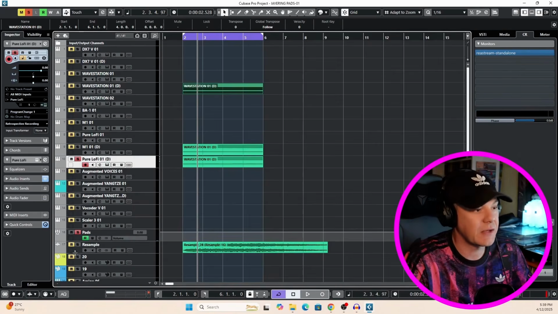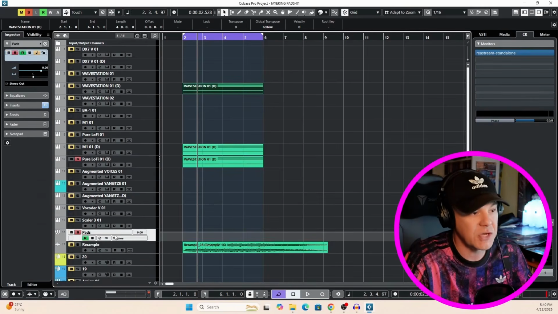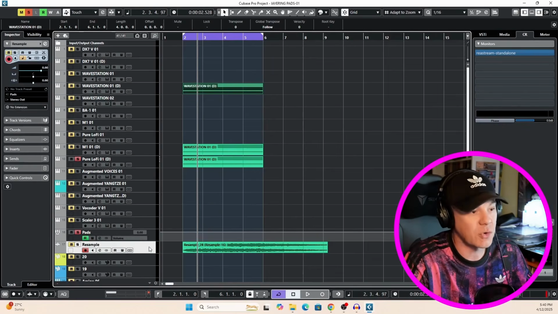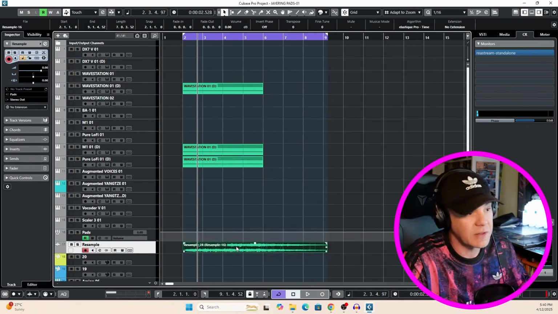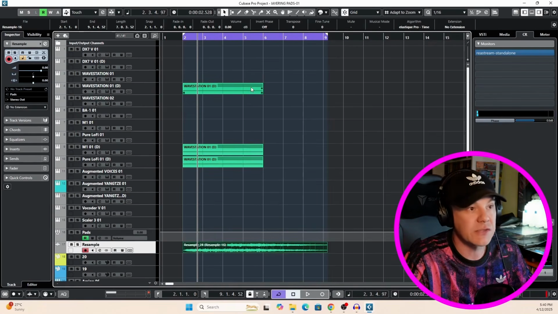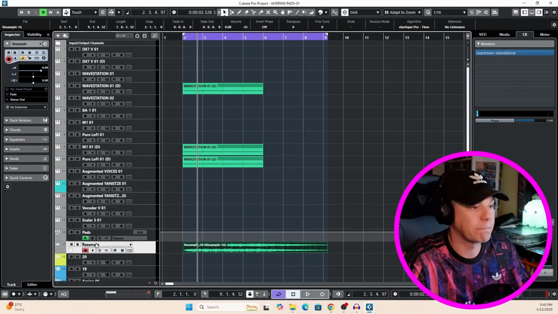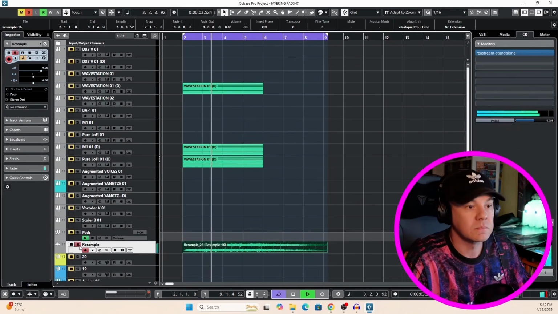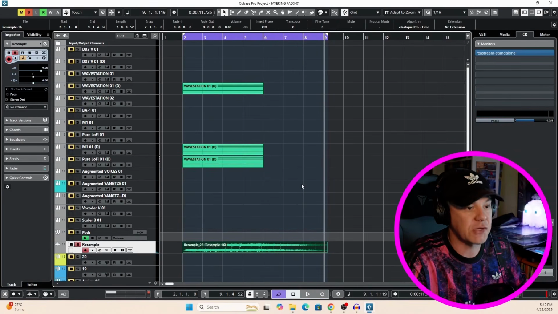Put it all together and make sure that you route everything to a group channel, which I've called pads, and then route that pads channel to your resample channel. So let's see the sound that we made by layering those three things: the Wavestation, the M1, and the pure LoFi. That's our first little pad there.